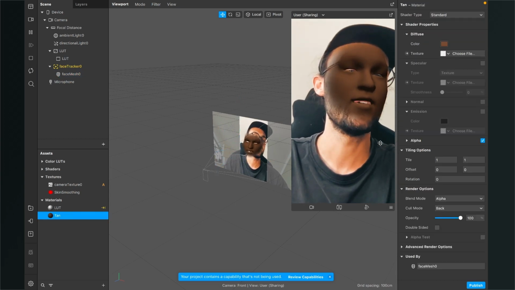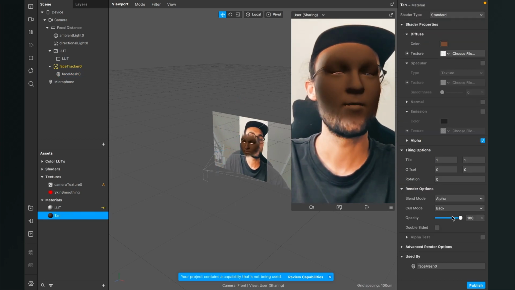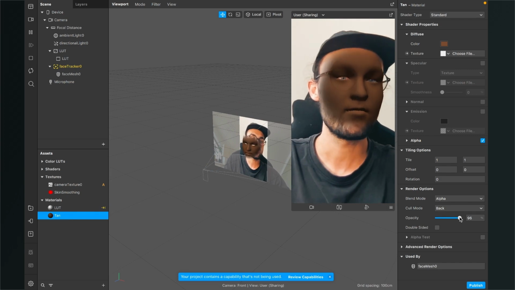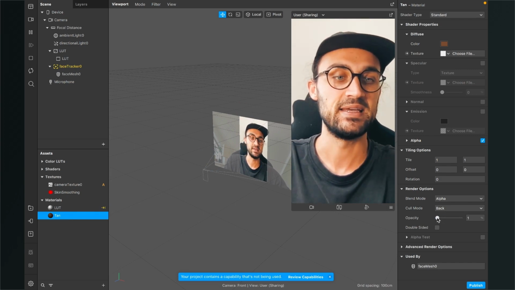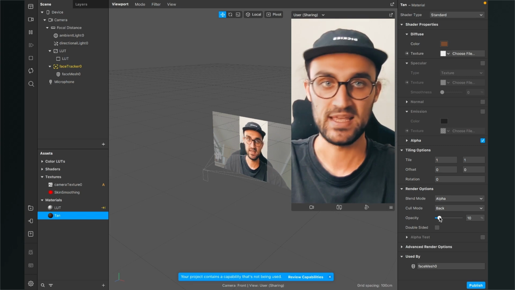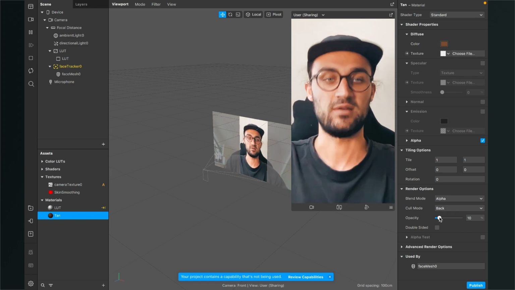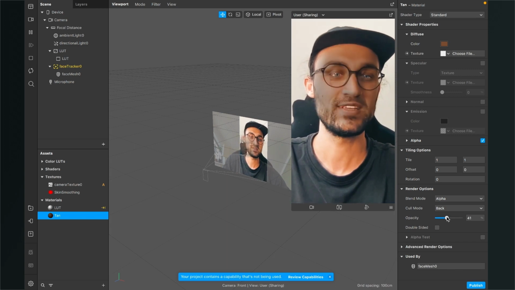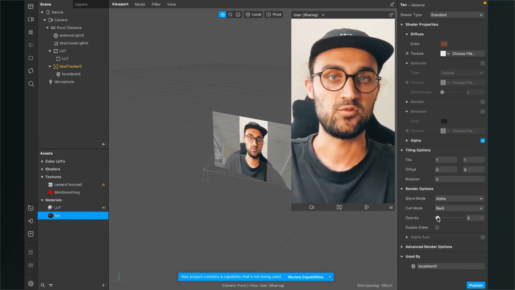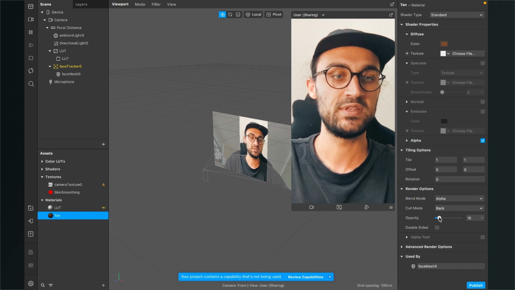Here we go to the right hand side and make sure we set down the opacity from 100% to, let's say, 10%. And now it's not covering everything, so it is a little transparent, and you can play around with these settings here.